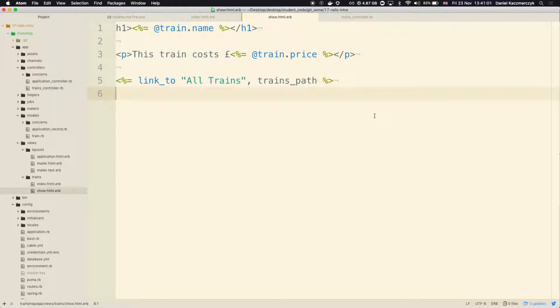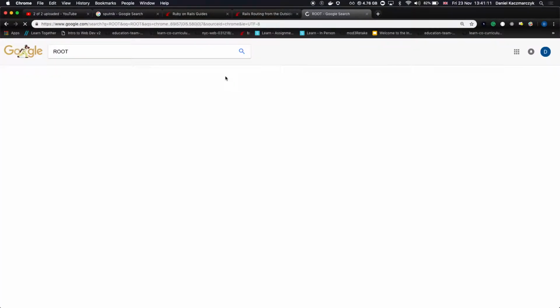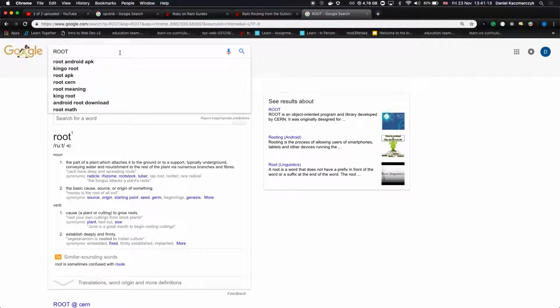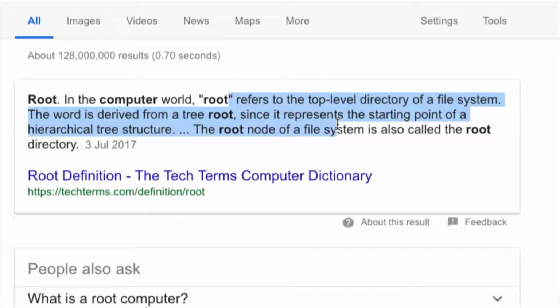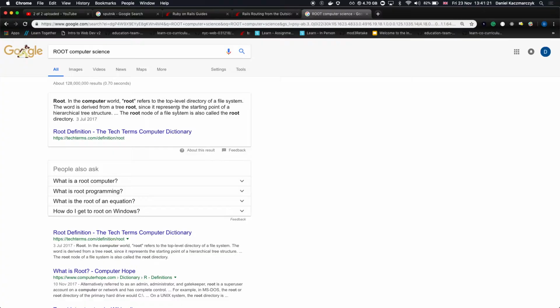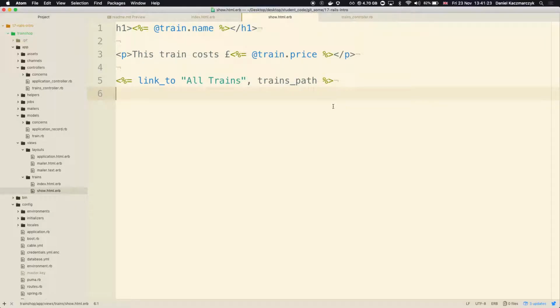Why? Routes config. There's no routes. There's no way to know what to do when. You can say routes. It's fine. As I said, I say routes because root is different in computer science. Root refers to the top directory of a file system. That's why I say routes. Cool. So none of that will work because there's no routing in place.